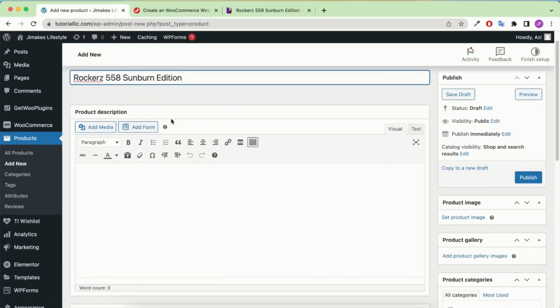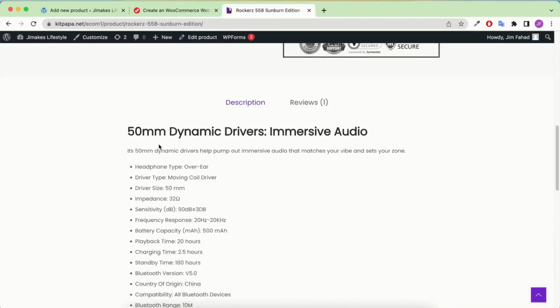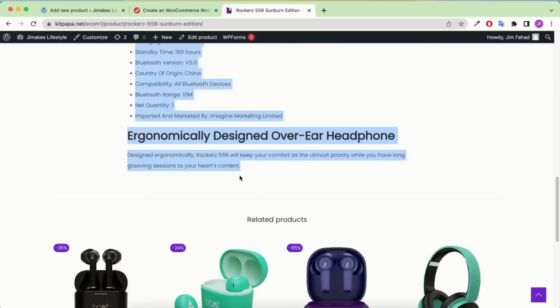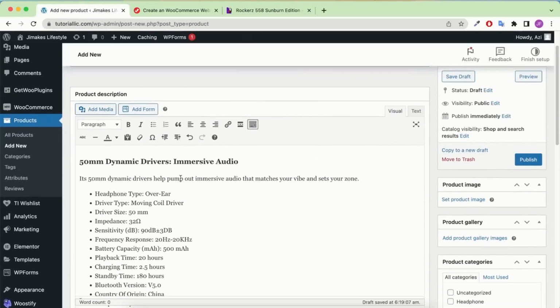And now here, we need to put the product description. So this is mainly the big description. If you see here, right now, you'll get to see this one. This is mainly the description. So simply copy it and let me go back. And let's make sure that it is in visual mode. So let me paste it now.